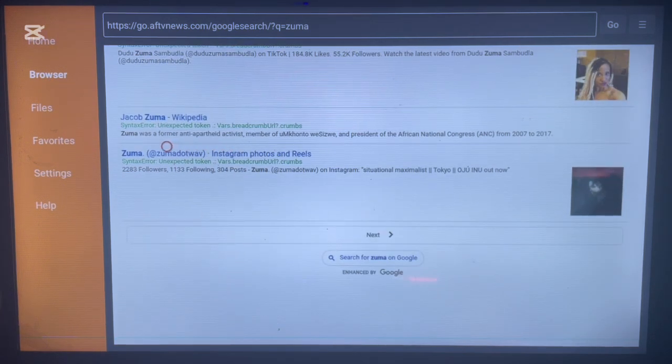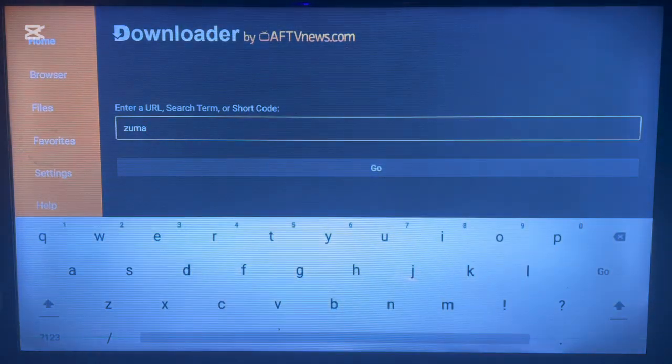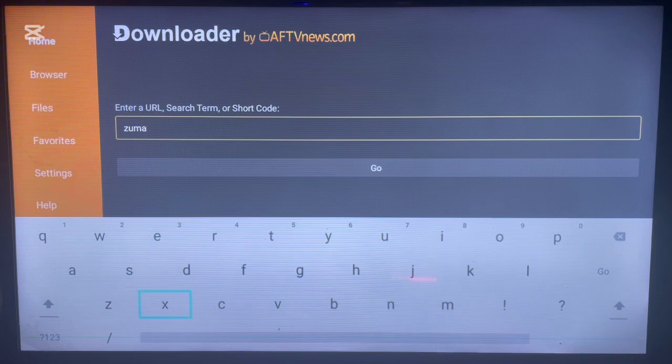To be more specific, instead of just typing Zuma, we're going to type in Zuma game, alright?